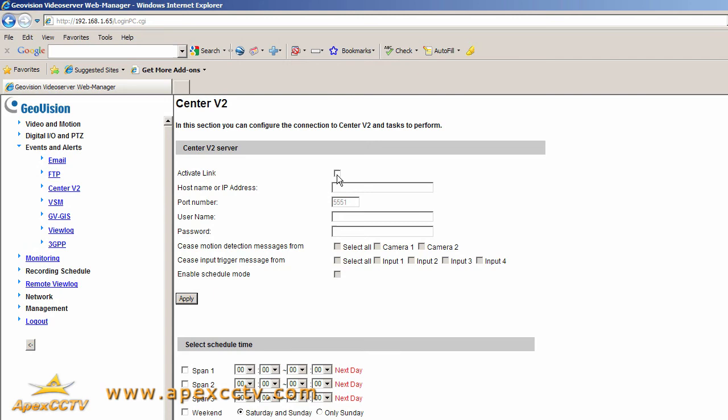I need to type in the host name or IP address of the computer that's running Center V2. In this case, it's 192.168.1.55. And I need to enter my username and password. And we'll go ahead and leave all of our possible messages coming in for motion detection and input triggers for now. We don't need it to run on a schedule. We want it to run all the time.